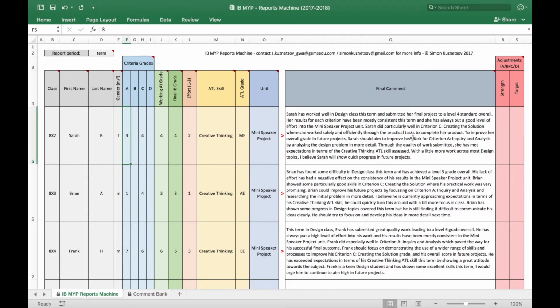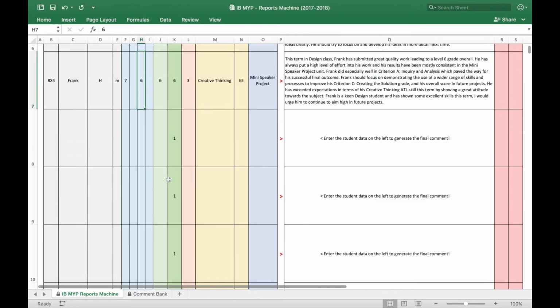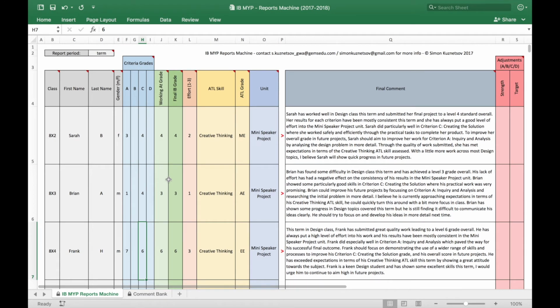So criteria A should be mentioned as the target here, yep. Criterion C should be mentioned as the strength. So same again, strength is C, A is the target, and this one should be backwards, so criteria A is the strength, which it is, and criteria C as the target. Now of course you can edit these as well here as you wish. Once you've submitted all these, you can have up to 1,000 students in one sheet. Chances are you probably won't need that many, but I've just made it in case you do.